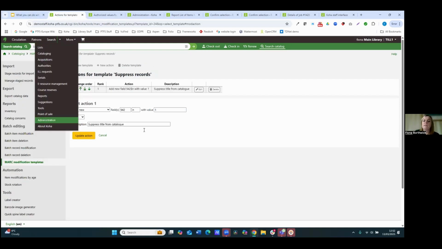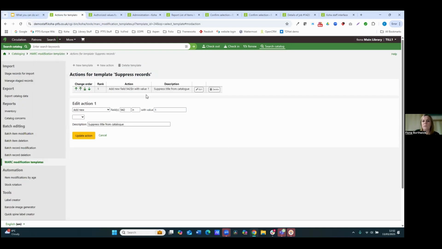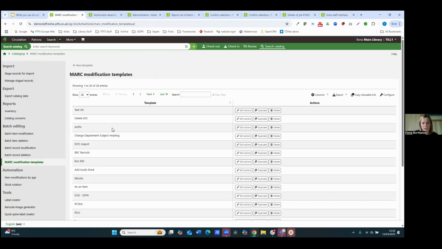So if I was to run this template, it's going to assign that value of 1 into that subfield, which has the effect of suppressing all my records. I'll show you how you assign the template in just a moment.